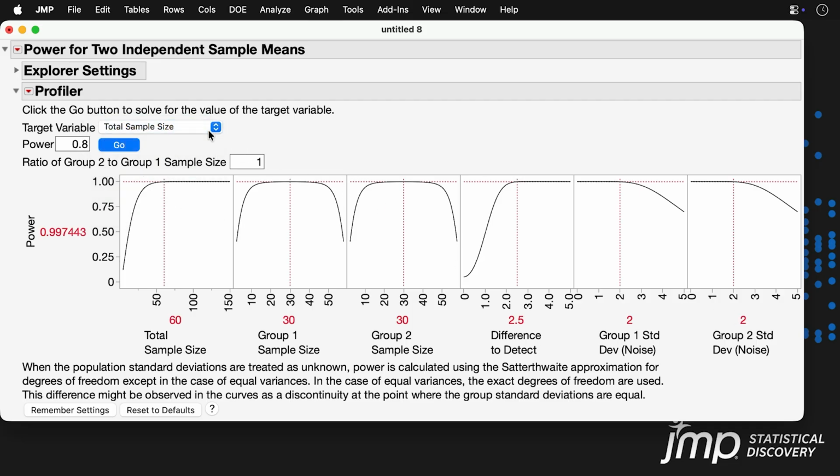Next, specify your desired power, we'll stay with 0.8 here, as well as your desired ratio of Group 2 to Group 1 sample size. We'll stay with 1, meaning that we want the total sample size to be distributed evenly across the groups. Our current settings tell JMP to calculate total sample size assuming the difference to detect, group standard deviations, and Group 2 to Group 1 ratio that we've specified.